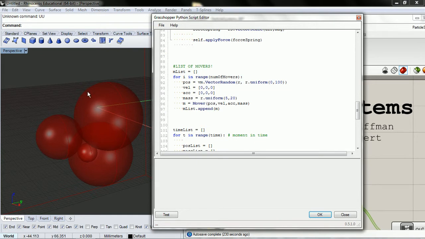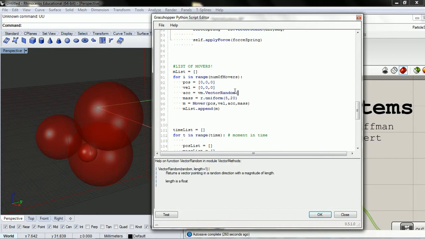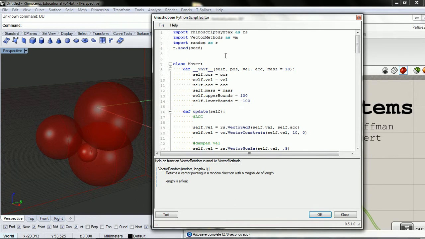And then also, I don't want to make random vectors. I don't want the position to be random. I just want the position to start from 0, 0, 0. The acceleration, I want to start off with some random acceleration. So let's use vector methods, that's the library that we wrote, and we had vector random in here. We pass in the random up here that we have seeded.